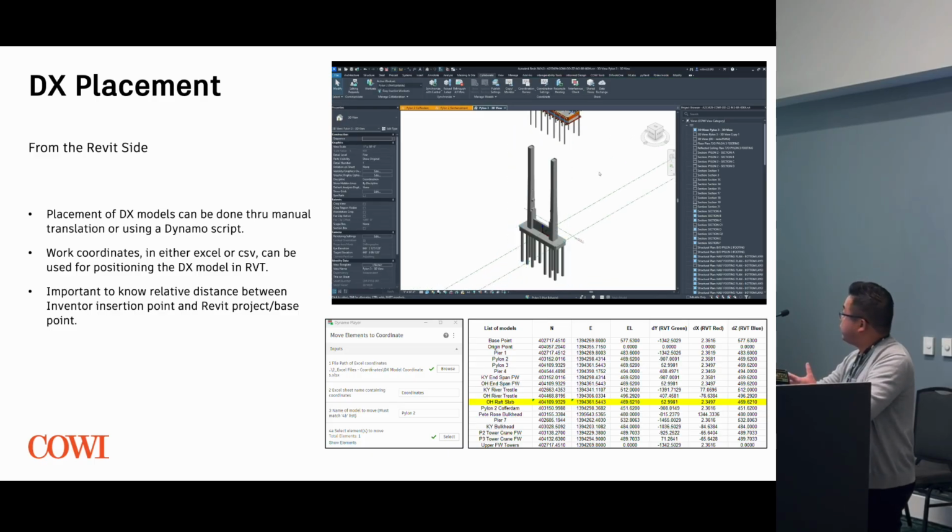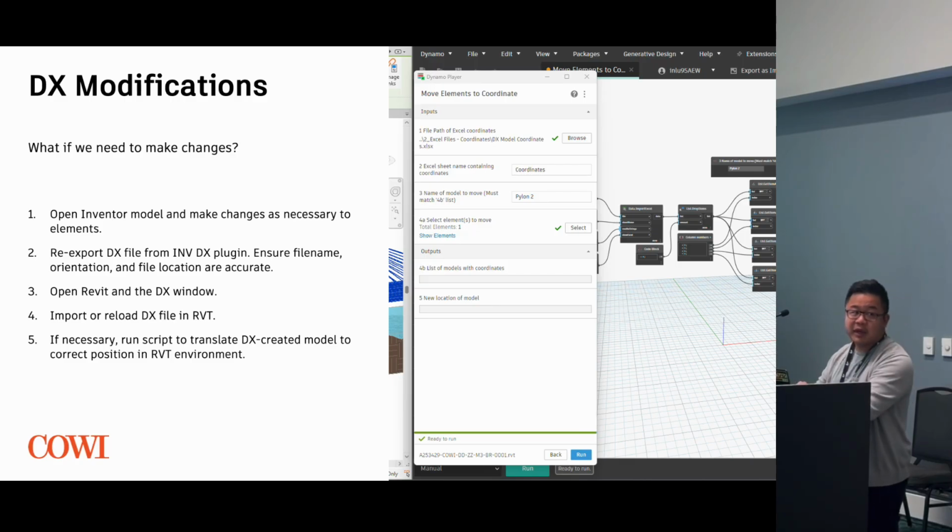And we use a simple Dynamo script, which has now been replaced by the latest version of the data connector, and use that to place our model in there.